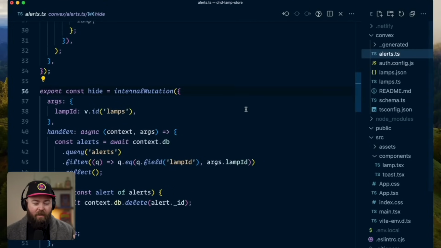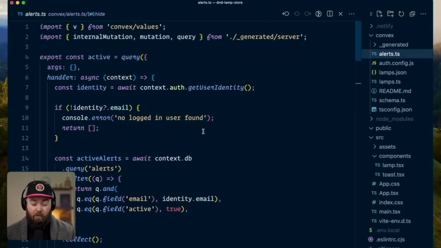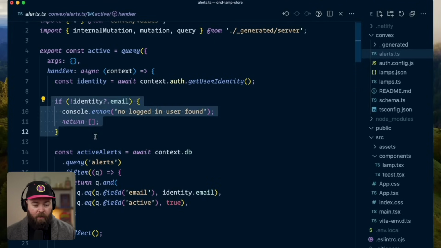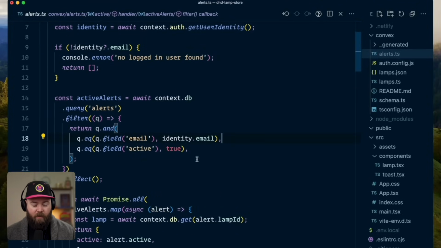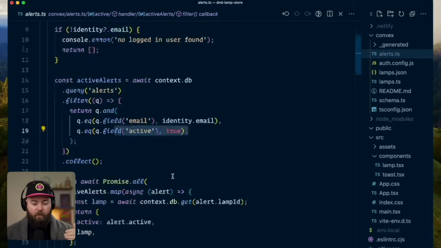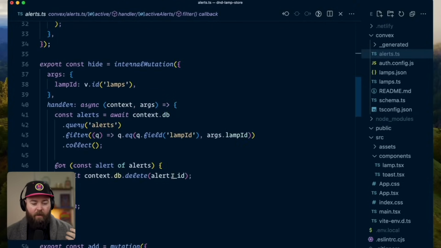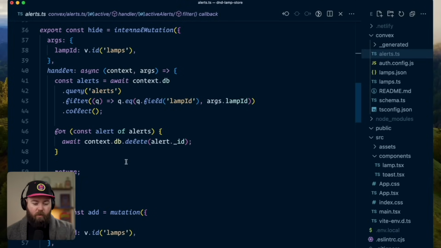Then the alert side is as simple as I could make it. I check to see if the person is logged in. If they are logged in, we grab out any alerts tied to their email. And then if the alert is true, that's what we actually return, so they only see active alerts for themselves. That's what shows up on the screen. And then if they want to hide the alert, we just remove it entirely. We delete it straight up from the database because it's only really valid the one time that you go back into stock.